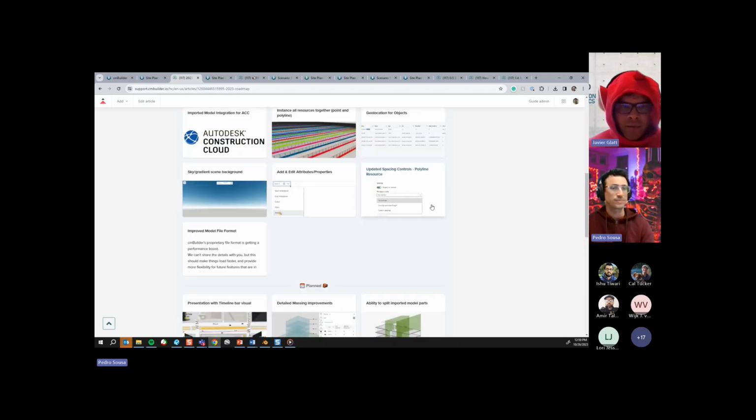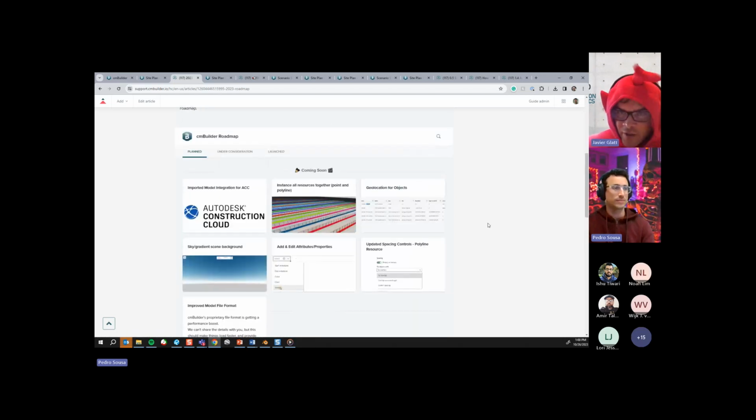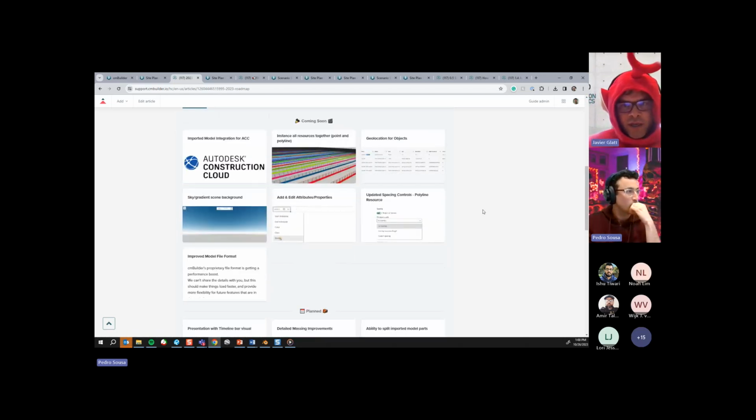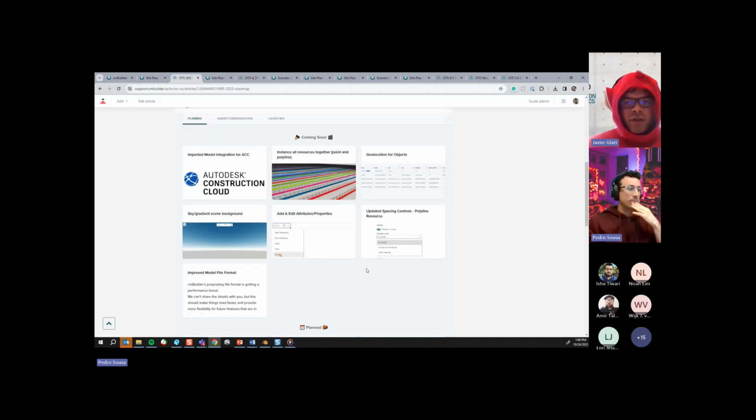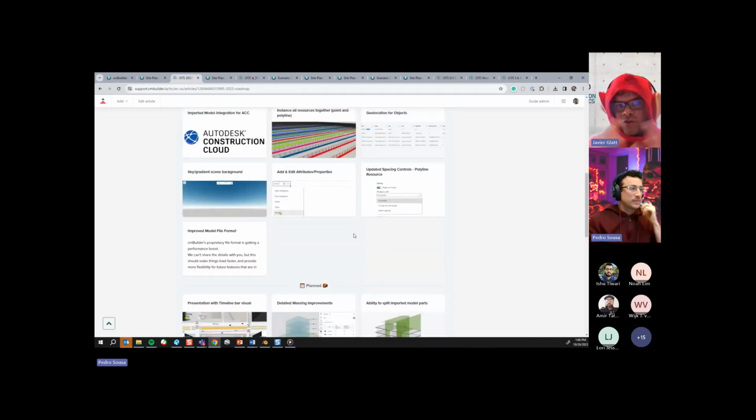Cool. Yeah, so Autodesk Construction Cloud, as you can see there, is hopefully going live next week or the week after. It's the ability to load models from ACC into cmBuilder automatically and sync back and forth, or sync to new versions, I should say. So for anyone who's hosting models in ACC, it'll be really nice.